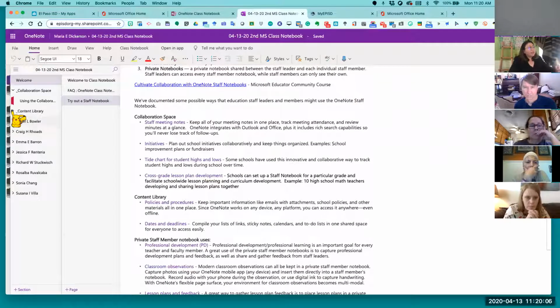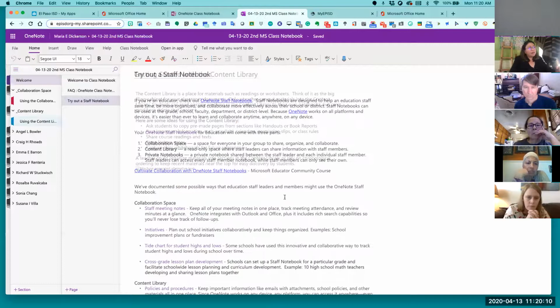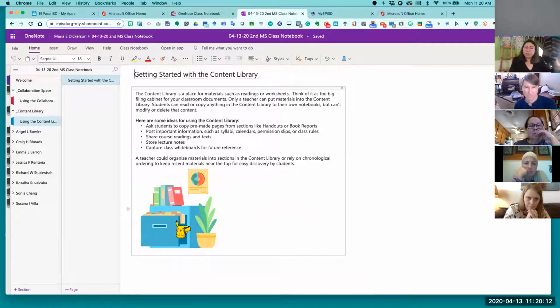Okay, now I mentioned the content library right here. In the content library, pretty much you can put images, like I said, digital files, your PDF, Word document, PowerPoint templates, all that good stuff, and the kids will not be able to delete it. Your co-teachers can, and your co-teachers can also add into it, but your students can only copy and paste it into their individual notebooks, okay?